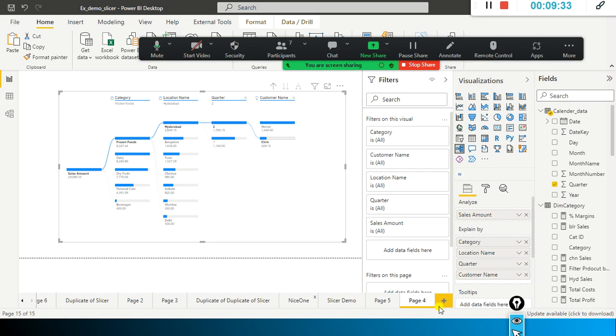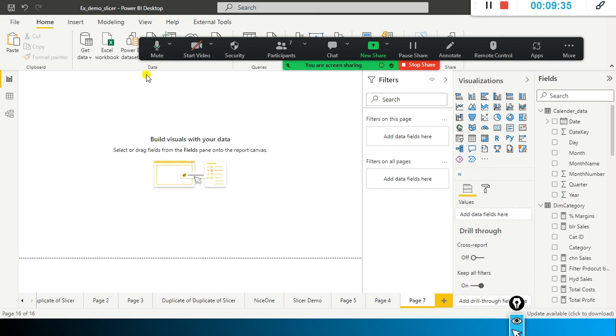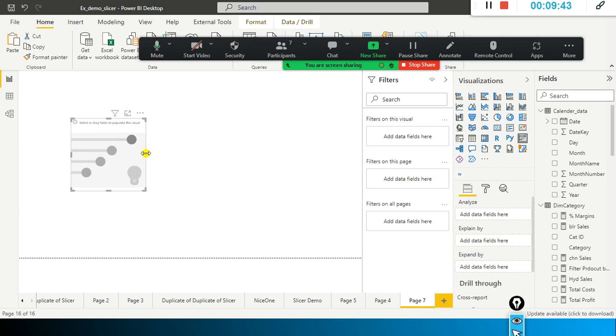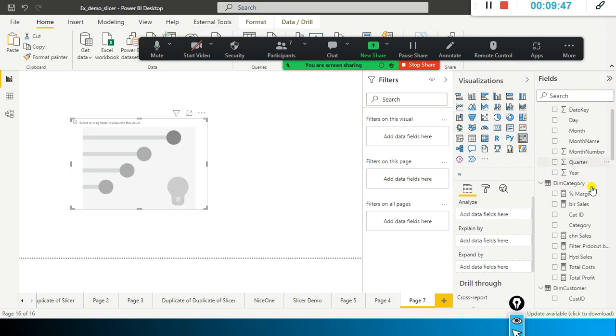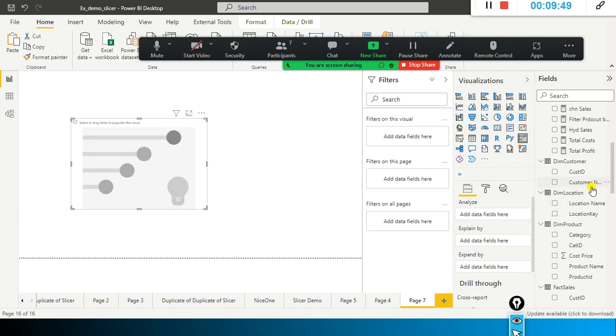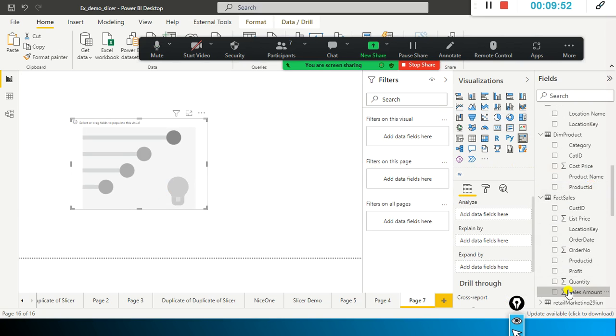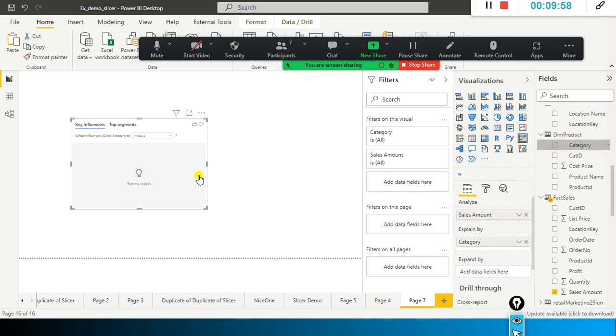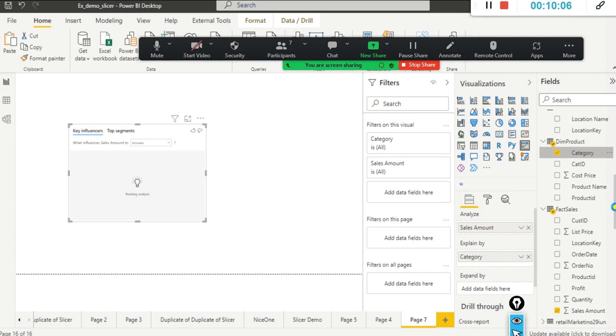And next one is the key influencers visual. Even the key influencers visual is powered by artificial intelligence. Okay, for this I don't have the right data here. Okay, let me try it out. Sales amount and category. Now for this I'll have to use some binary variable.